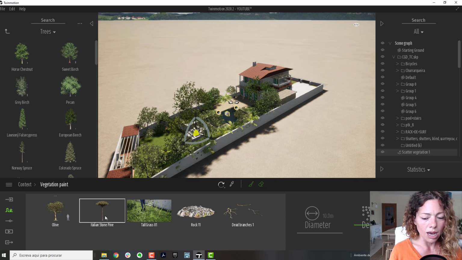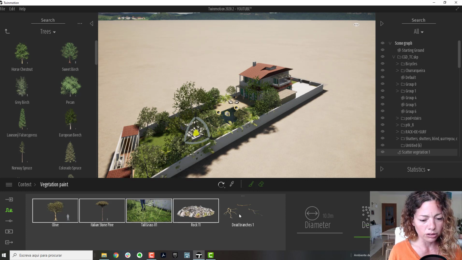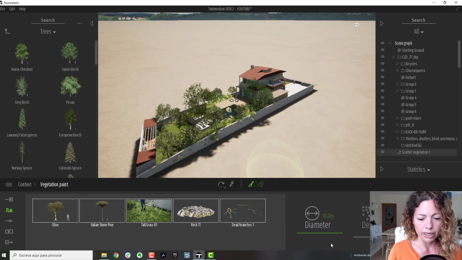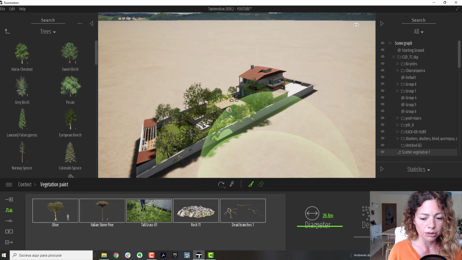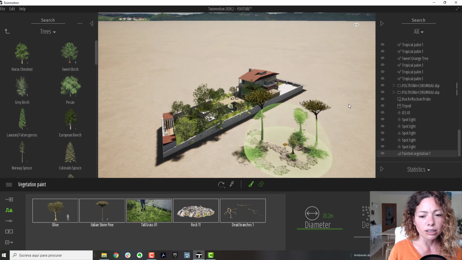Okay, and maybe I wanna see more pine trees than olives. Yeah, that's okay. So now you just press shift on the keyboard and select all of them, okay? If you want to, and just pick up the brush, okay? You can pick the diameter of the brush here, just make it slightly bigger, and just start painting.